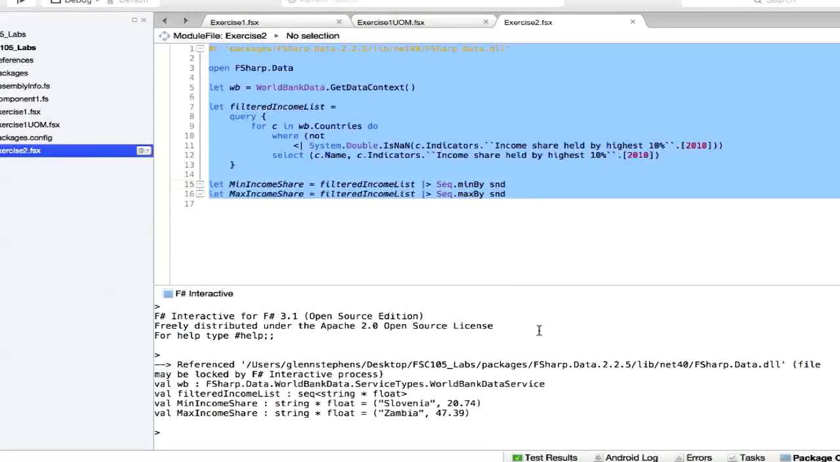And there you can see the data coming back. The minimum income share is from Slovenia and the maximum income share is from Zambia.